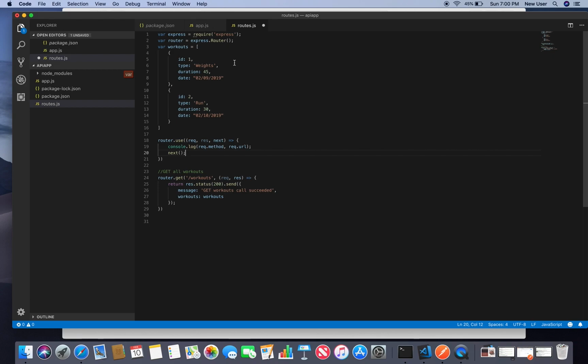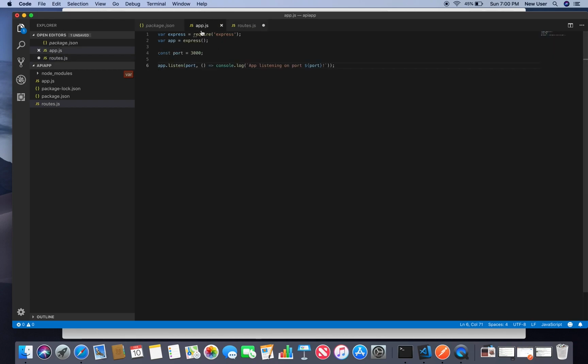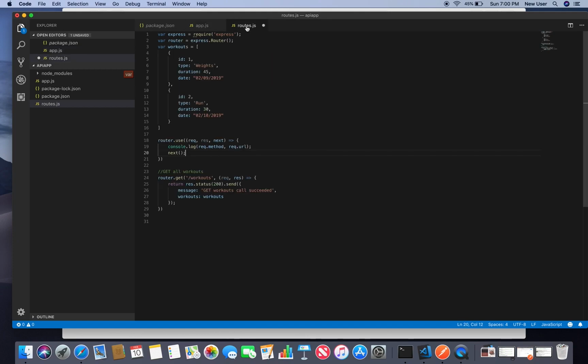Before we write others, let's go to our app.js. Oh, one more thing, we need to export this, module.exports, so that we can use it in our application.